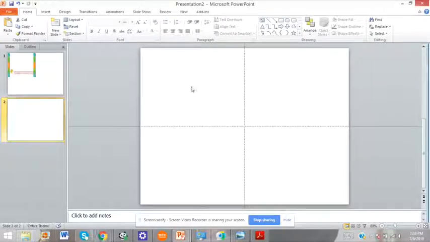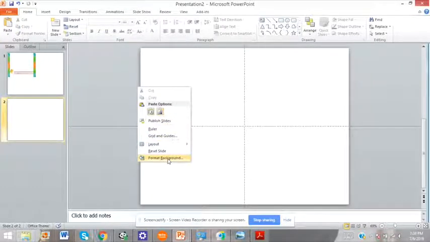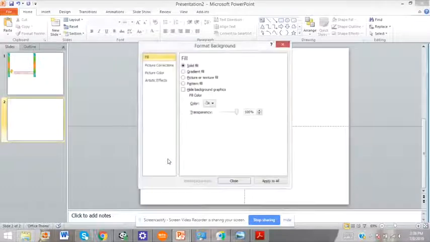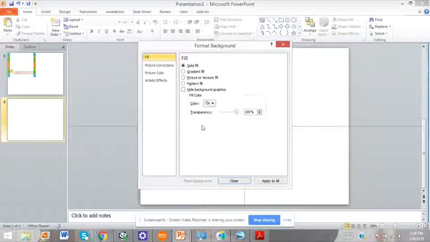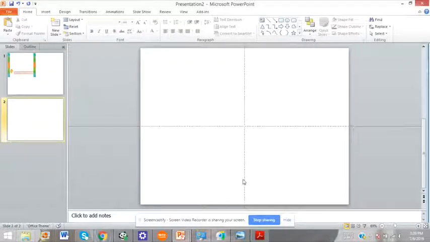Okay, so the important thing to do is to go to format background. So I right click and then go to format background, and then under fill, by default this is going to be at 0%. You want to set this at 100% transparency. That is so that your student can see you. If you have it all the way down here at 0, it's going to be a white screen. So set it at 100% transparency so that your student can see you. Go to apply all and then close.